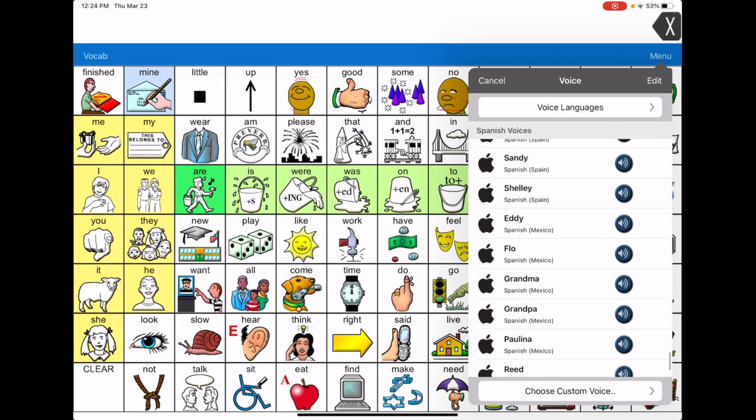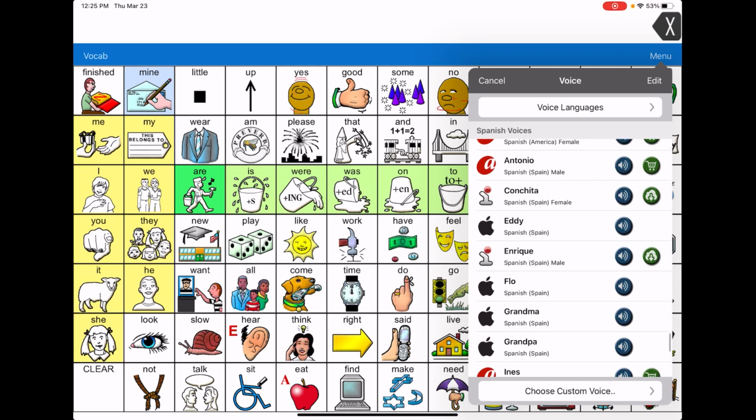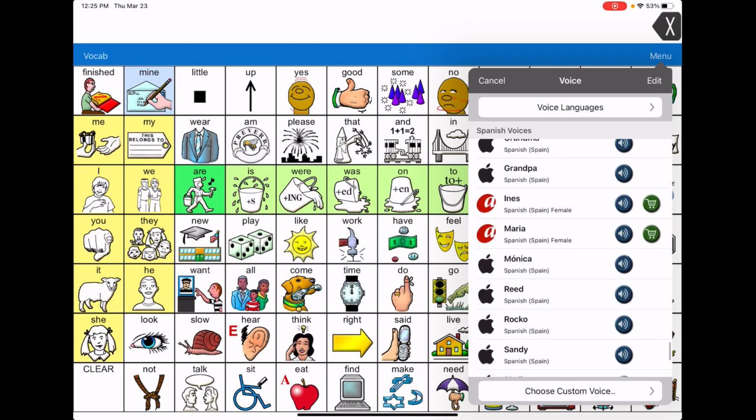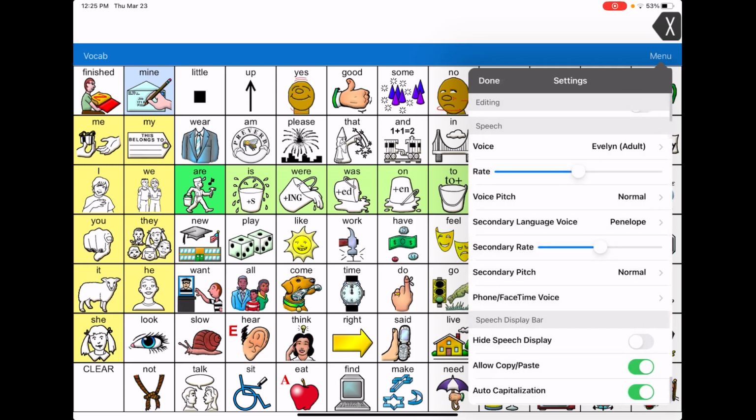Again, you're going to look for the ones with the cloud that show that you can download them. Enrique is one, Conchita is one that we can download. If you have a need for something different, just let me know. But that's where you can get them and where you would put that.